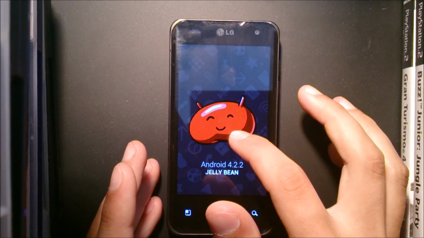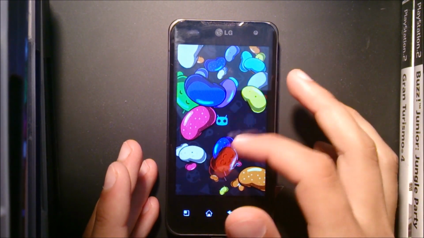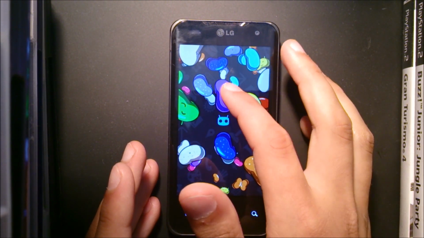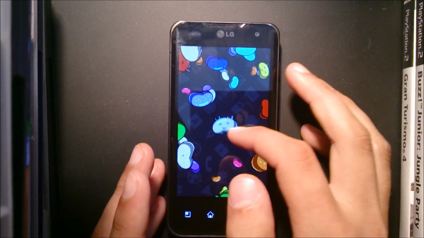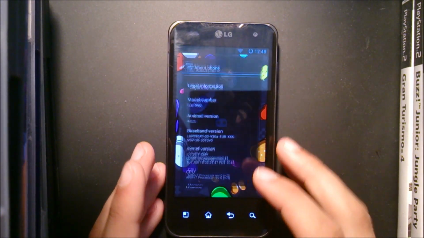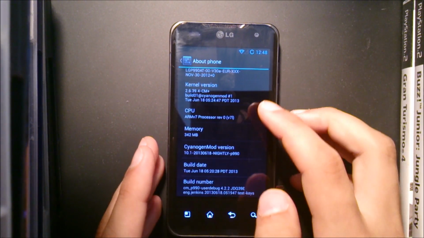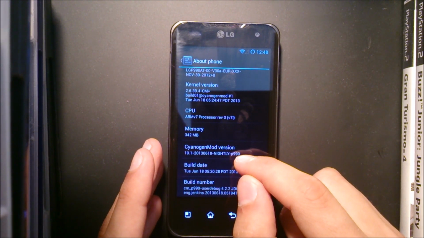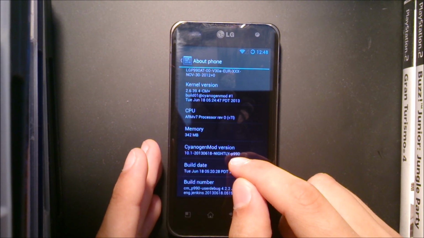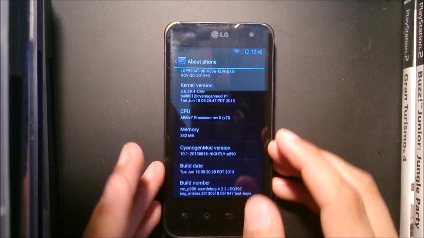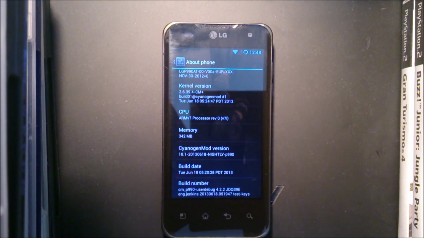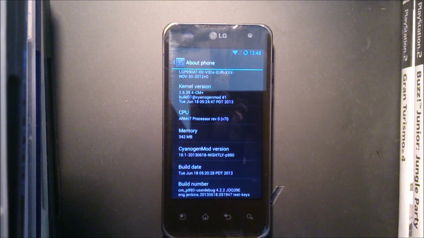So here it is, the Jelly Bean Android Easter egg, if you want to call it that. As you can see, this is running CyanogenMod version 10.1-2013-06-18 nightly, and nightly means it's an experimental build that can have a lot of bugs.